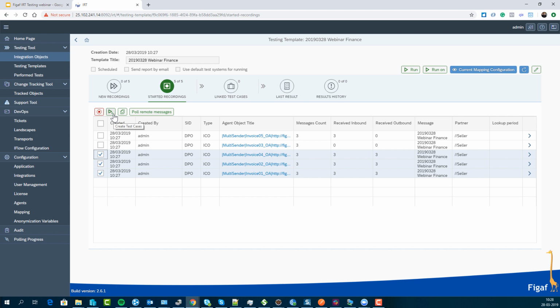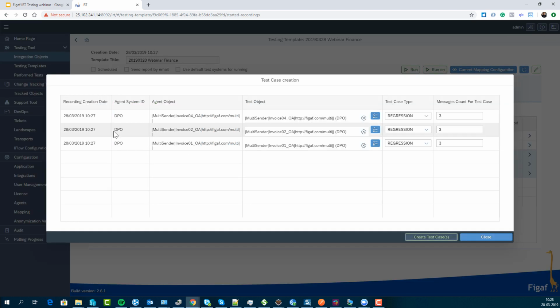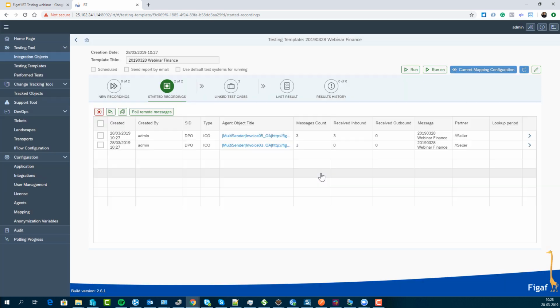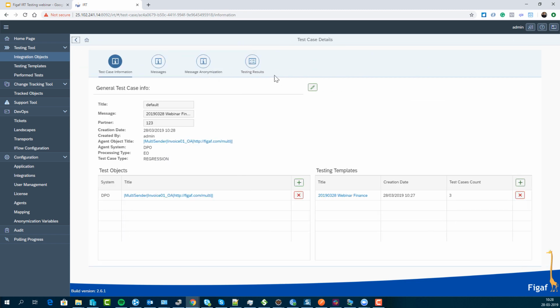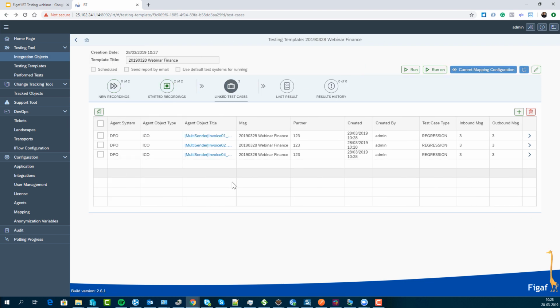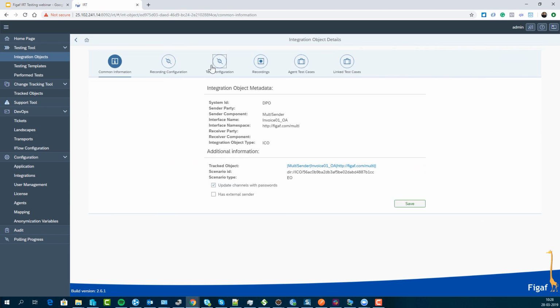So I want to create test cases on this. Now I can create a test case. We have some test cases that we already created in here. We can see the partner number for these, and we would then have the option to go in and normalize these. Let me just check one thing here in the configuration.